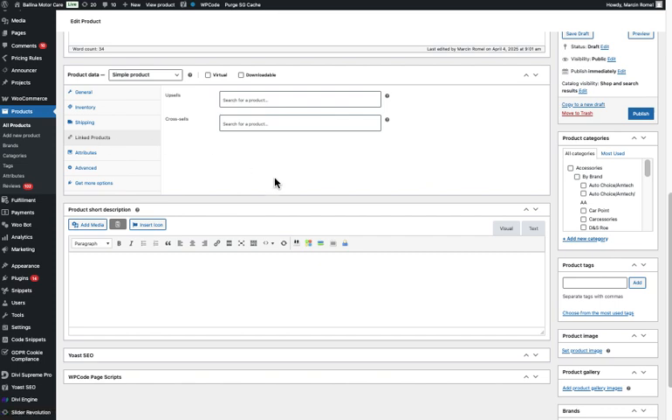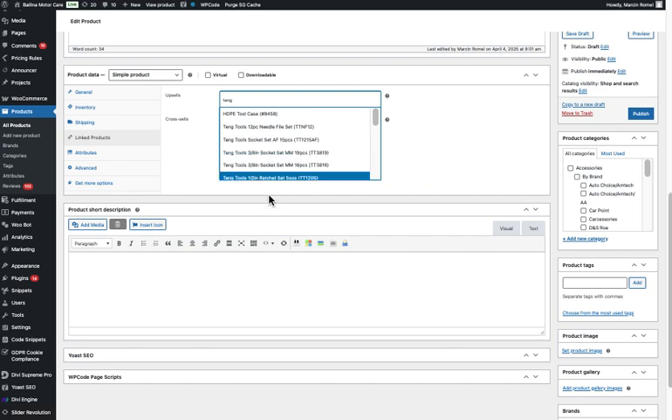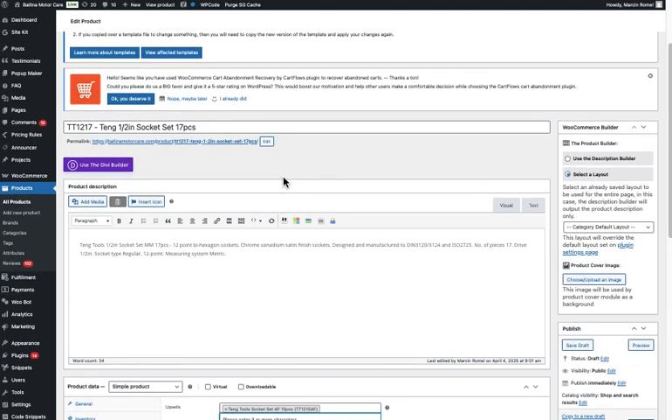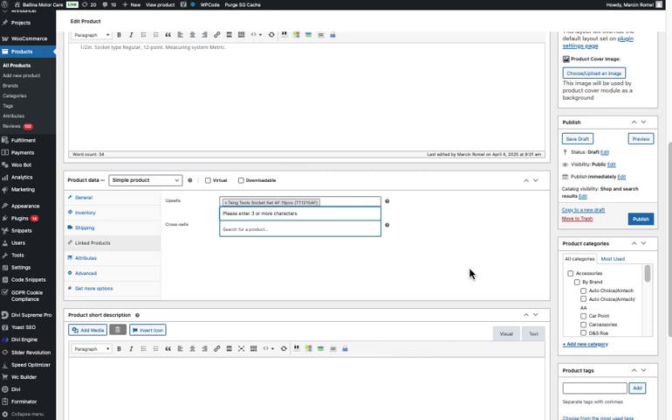You have linked products. These would be products that are similar, where you might want to sell an accessory to this product, so you would put in an upsell product. You just start typing something, and then you get some options to add in here. These upsells would appear at the bottom of the page underneath the product itself. And then cross sells are, I suppose, products that are similar to it, and they would also appear in the checkout area.